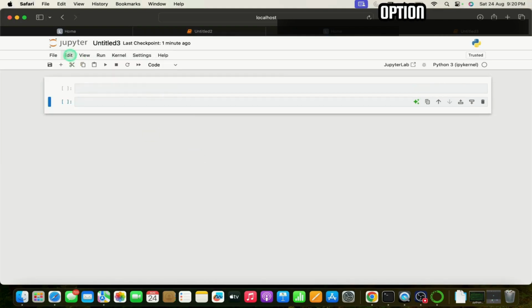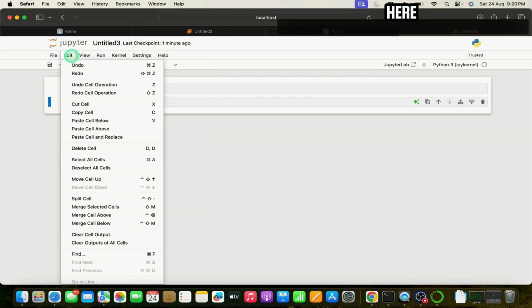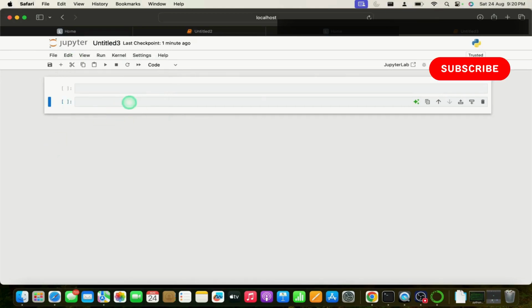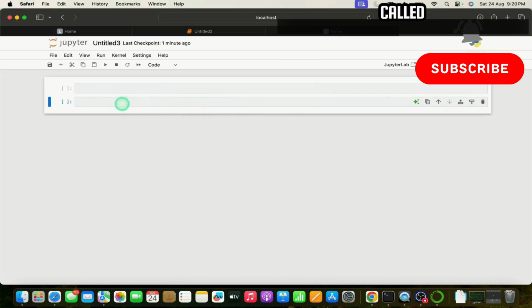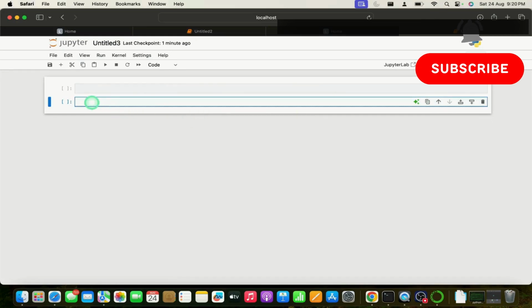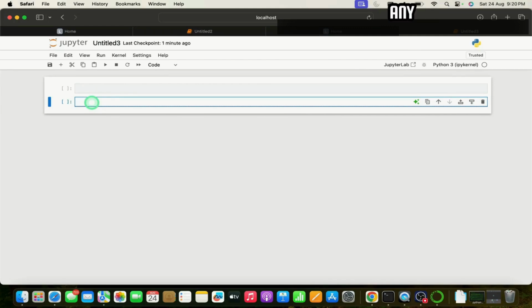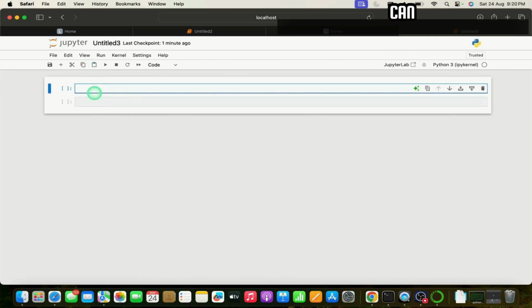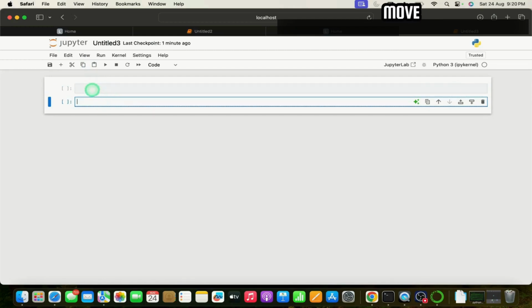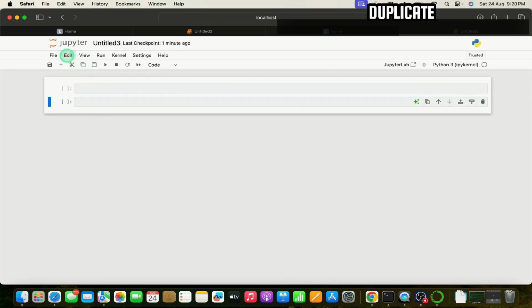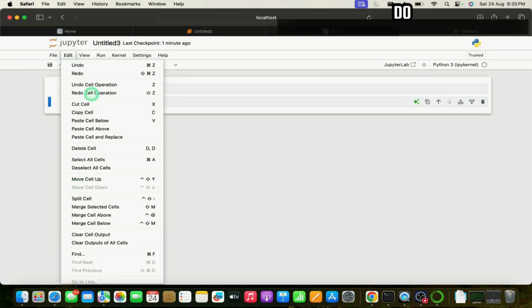Now there is a second option also available, called Edit. Here you will see options for undo, redo, copy cell, paste the copied cell, and all these things. So basically all the options related to cell. Now what is a cell? This thing that you see here is basically called a cell. In a cell you write your Python queries, right? So any Python query that you write is within your cell. You can copy the cell, you can move the cell from one place to another, or you can duplicate the cell. All these things you can do with the help of the Edit options provided here.